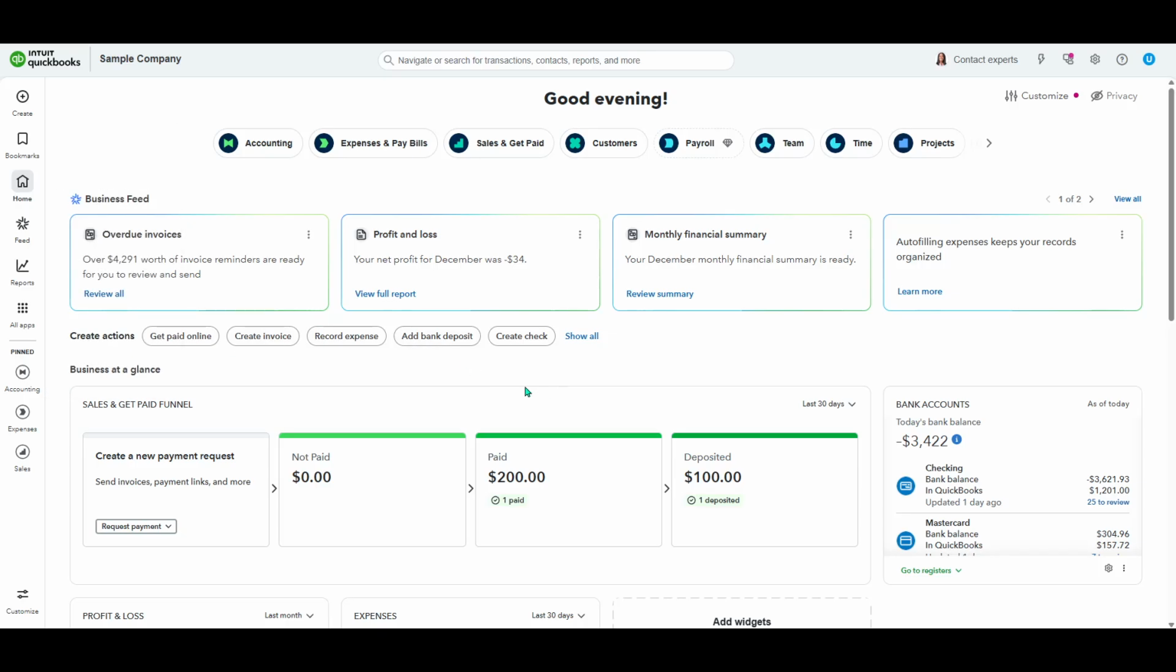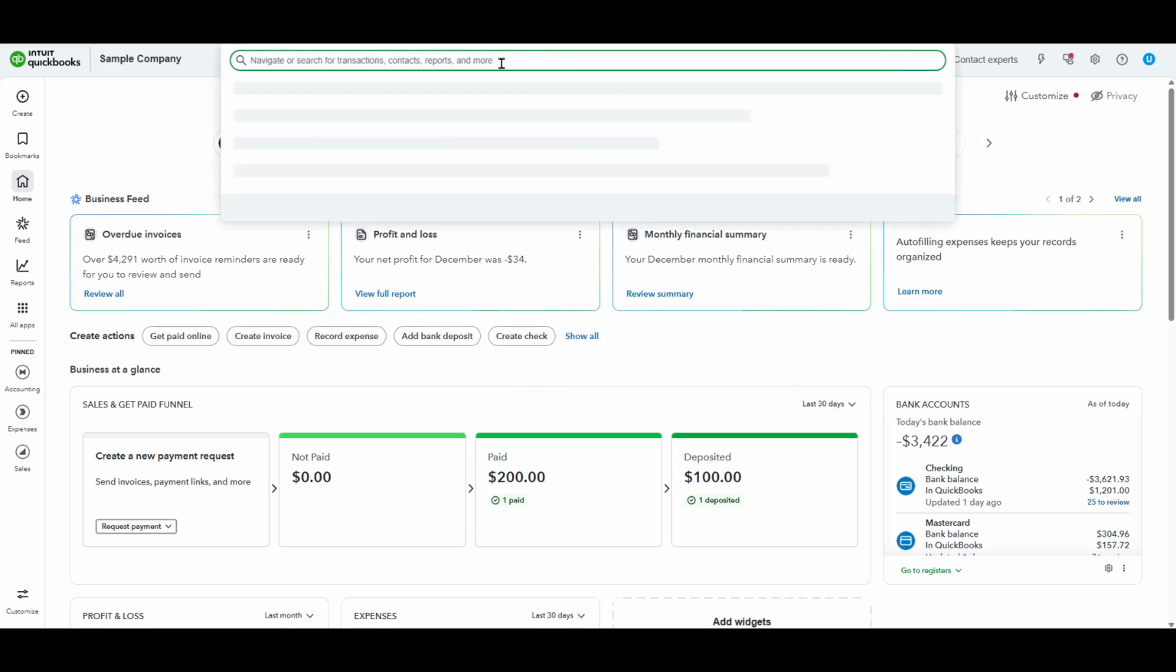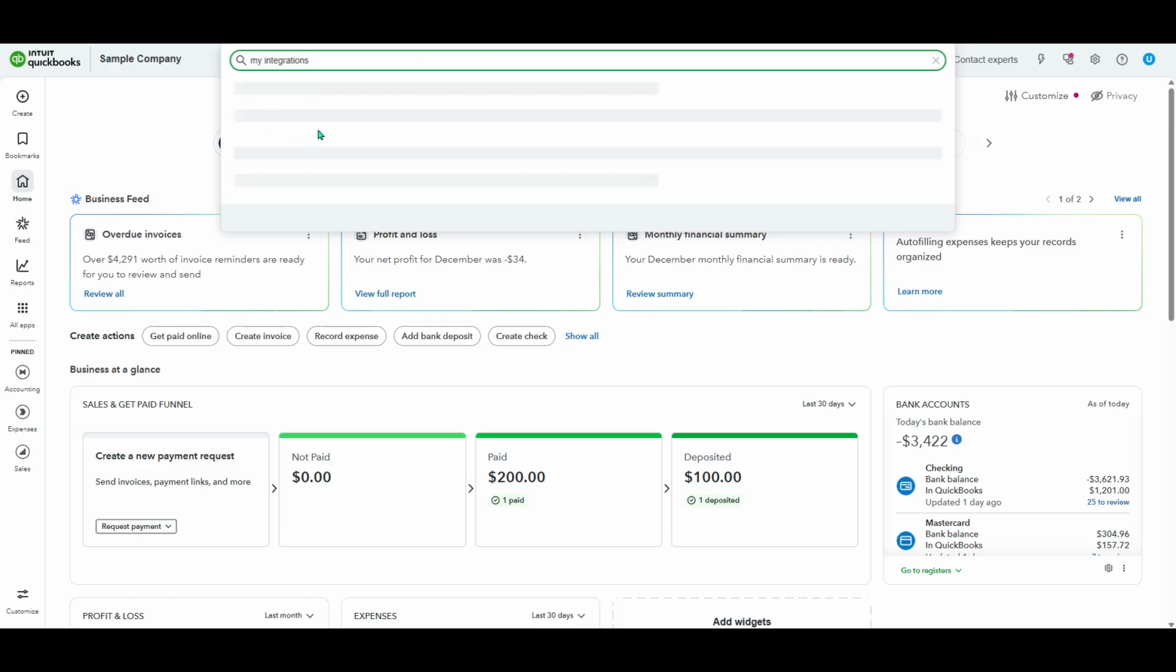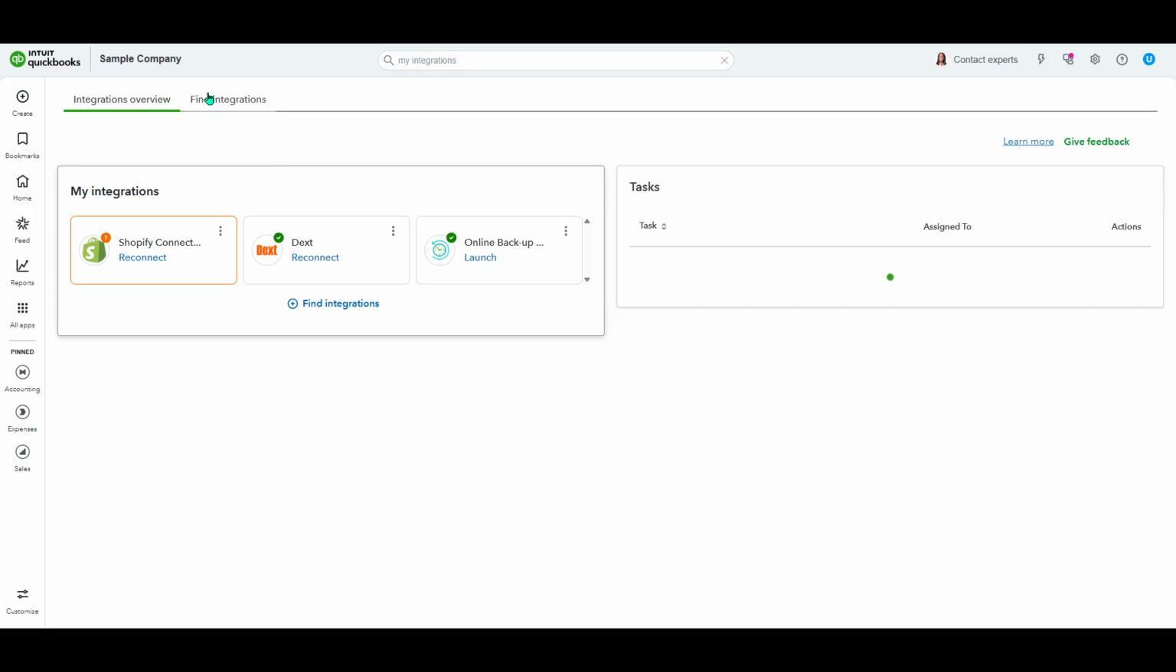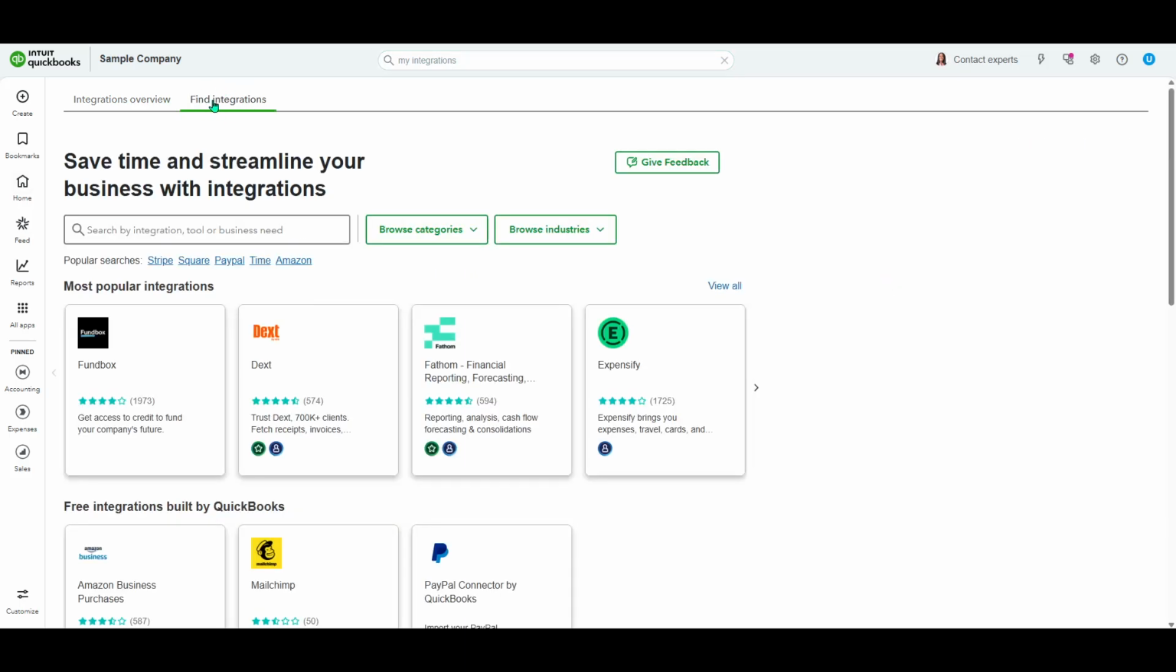Start in QuickBooks Online and go to the search bar at the top of the screen. Type My Integrations, then select it from the results. This brings you to the Integrations area where QuickBooks lets you discover and manage connected apps. Once you're there, open the Find Integrations tab. This is the place to look up new apps and start a connection.